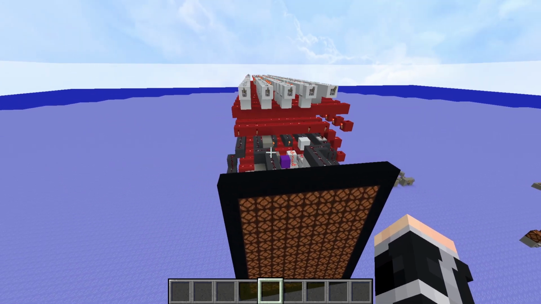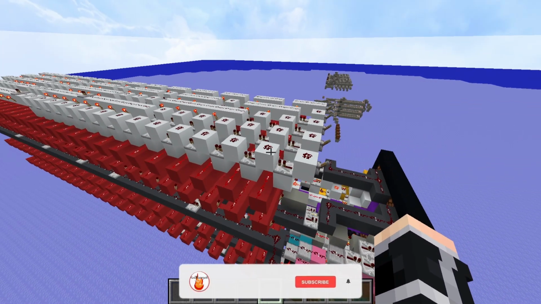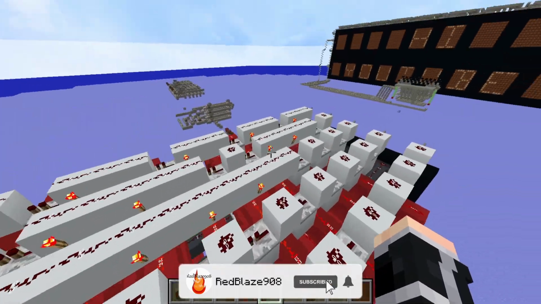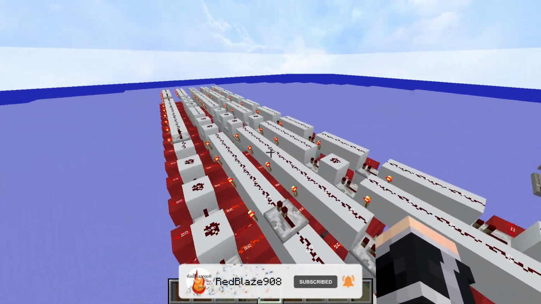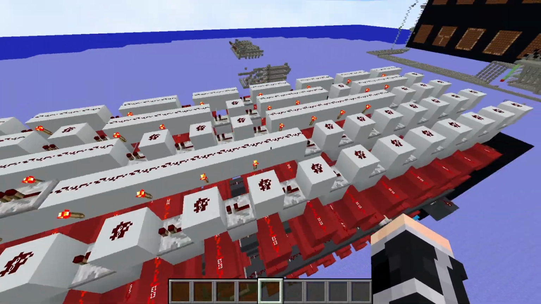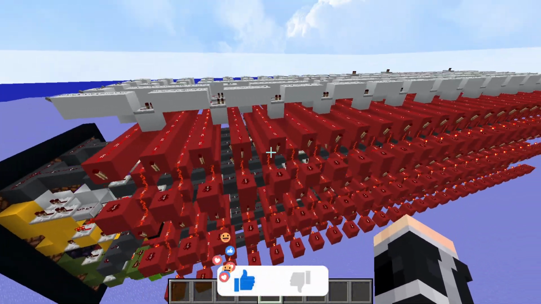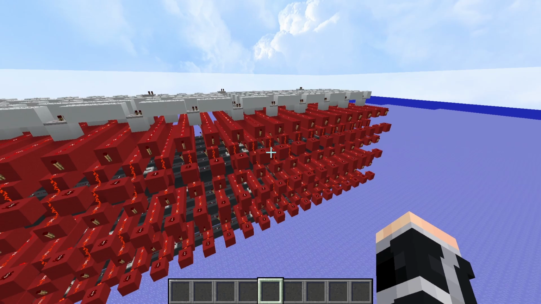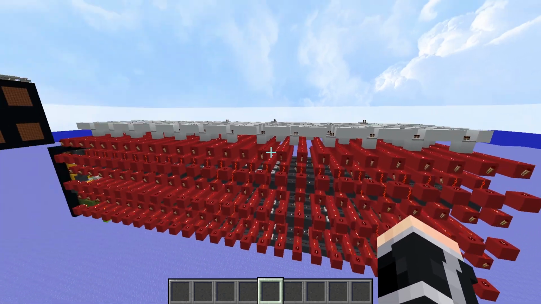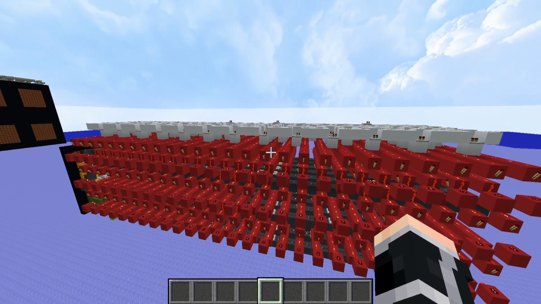But let's go deeper and see how this really works. So over here there are multiple redstone torches that turn on different redstone lines. So every redstone line that you see is basically a letter. Very easily.